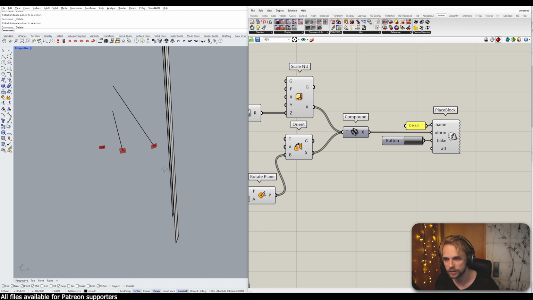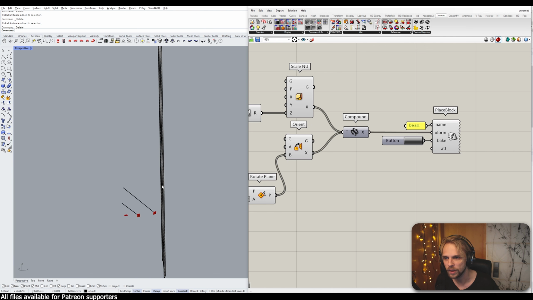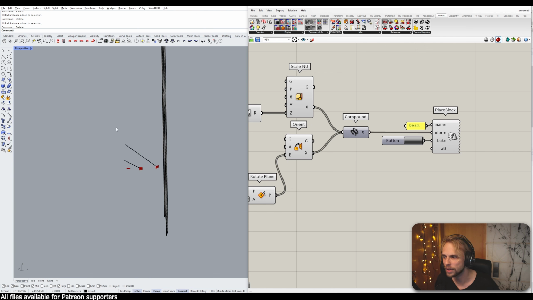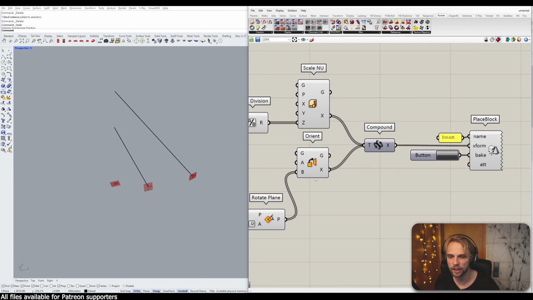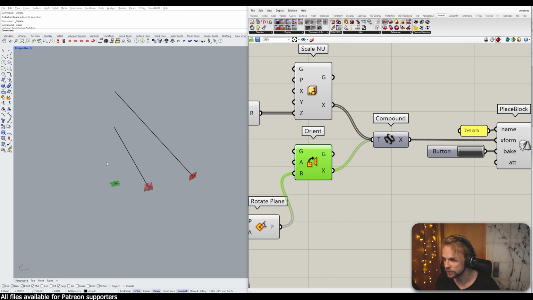Yes, it does go wrong. The thing that I did here, why it broke, was because I first connected the orient, right? So the beam or the block gets oriented onto here, and then they get scaled up in that direction, so they get stretched, and it just becomes a mess.